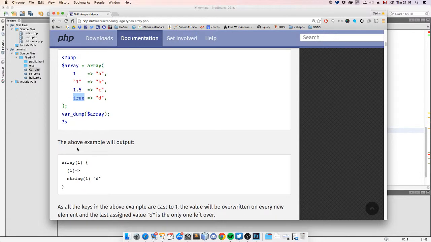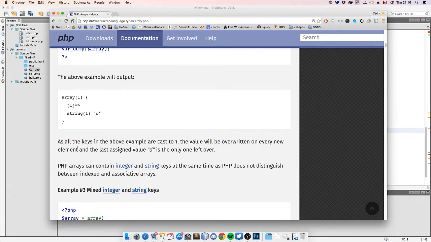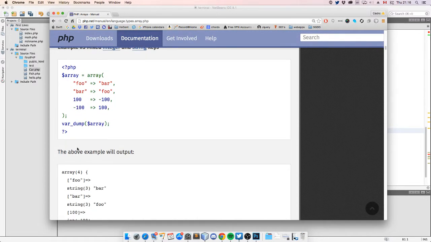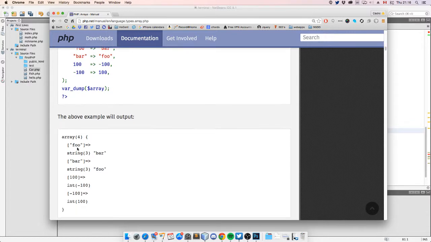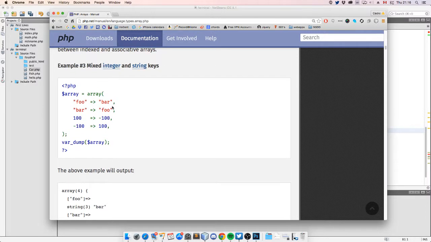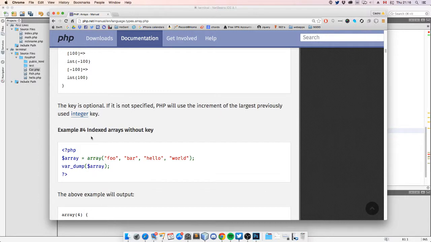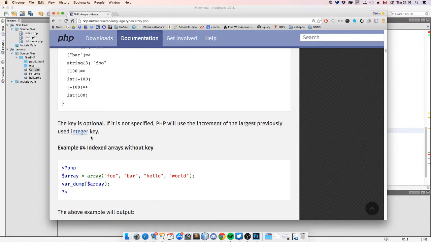Let's just see something else. 100. Okay, so basically you can store pretty much anything inside these arrays. You can say this array consists of this and then this, and the key is a string, or the key is an integer, or the key is even a boolean, but you can easily override it.